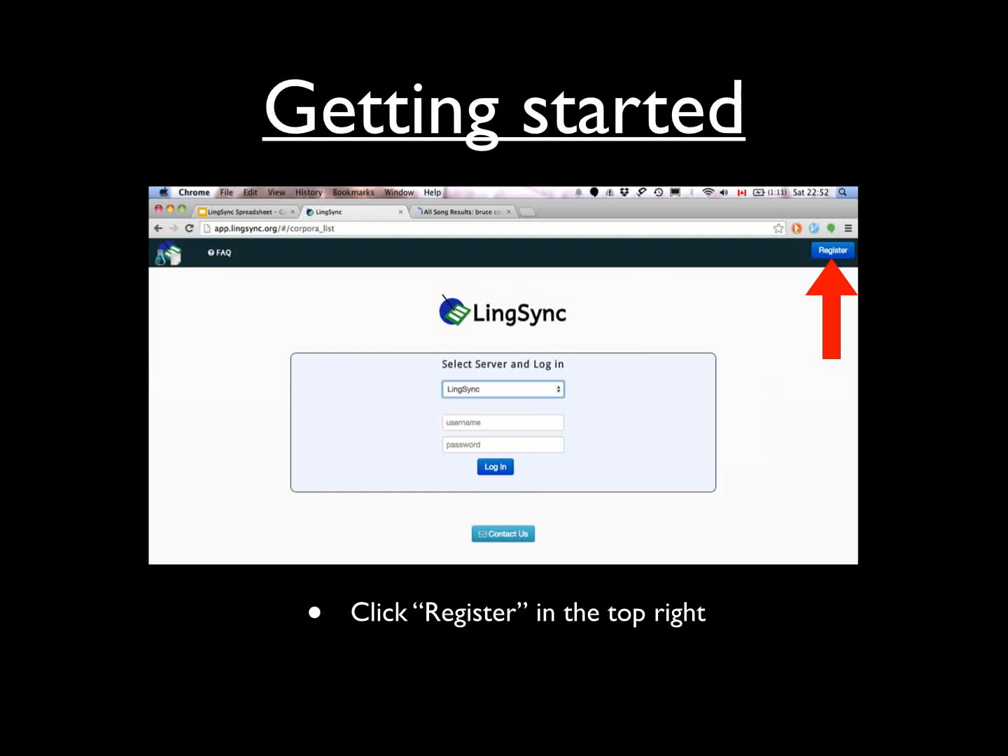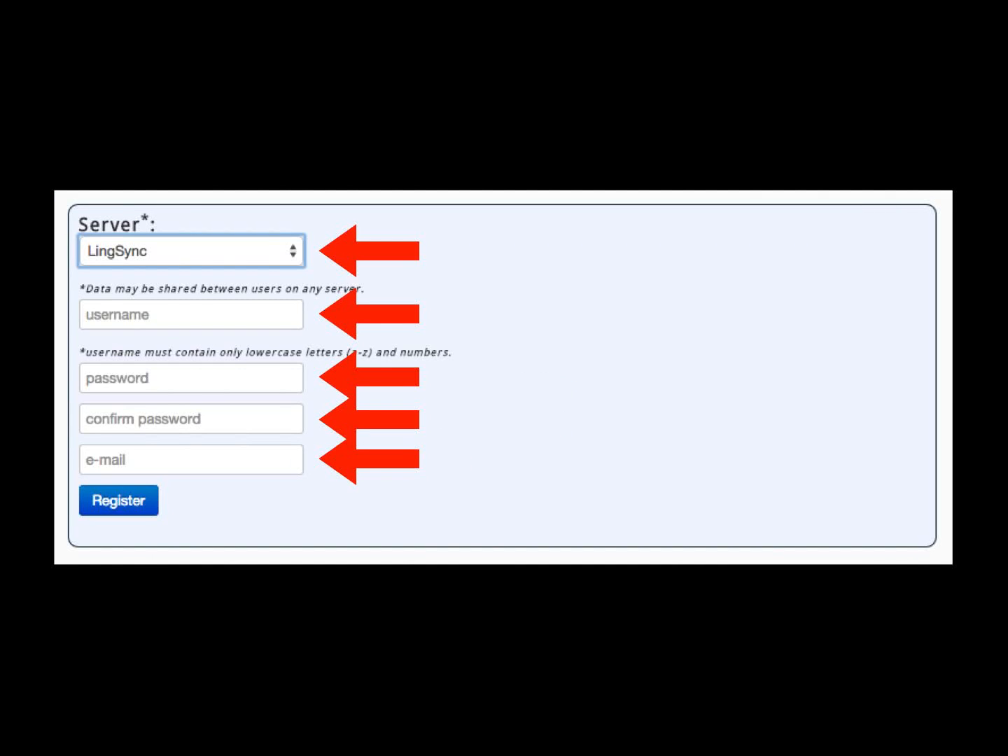Once we all have the dataset, let's go to the LingSync spreadsheet app at app.lingsync.org. Click on Register in the top right. Choose LingSync as your server, then enter a username, then a password, then confirm your password, then enter your email address, and finally click Register.